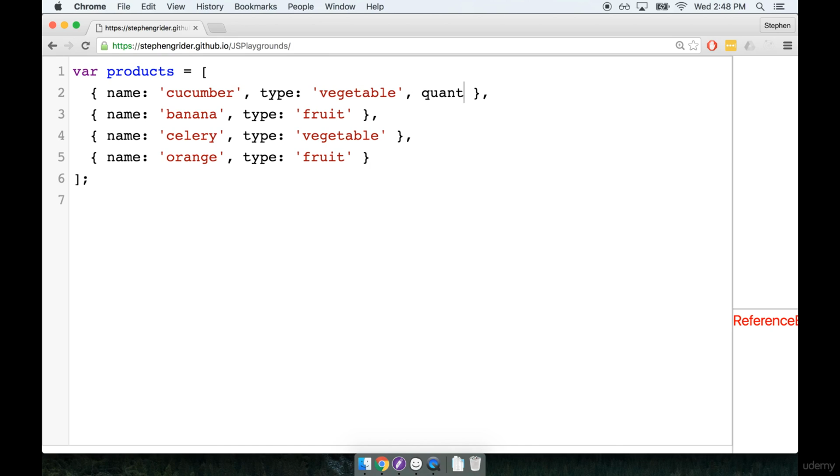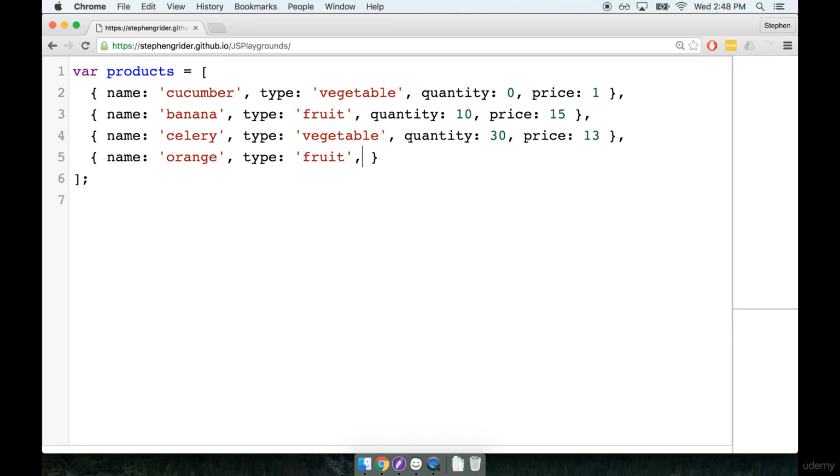So on each one, I'm going to add on a quantity, and a price. Quantity of 10, price of 15, quantity of 30, price of 13, and finally a quantity of 3 and a price of 5.